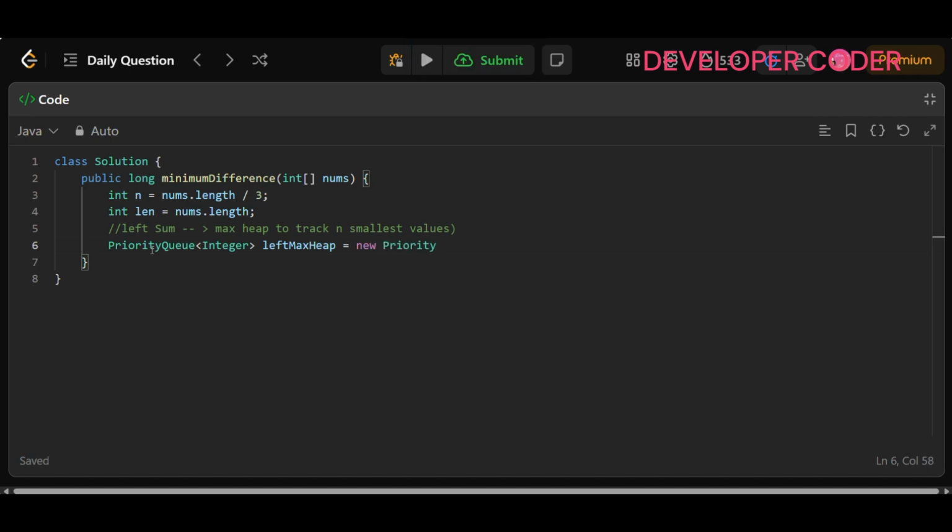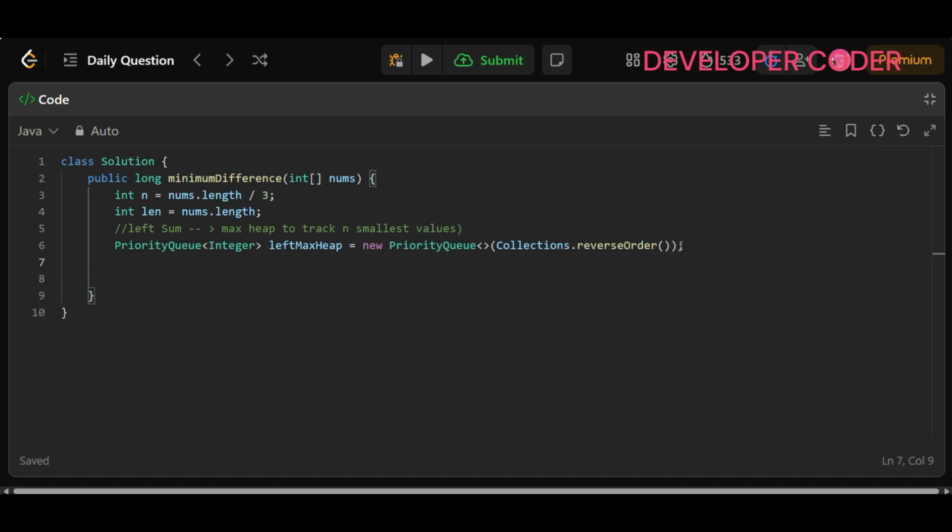So new PriorityQueue. This is the normal way, right? But since this is a min heap by default, we have to reverse the order. So inside this you just pass Collections.reverseOrder(). That's it. Now no need to change anything else. So we have created the priority queue.